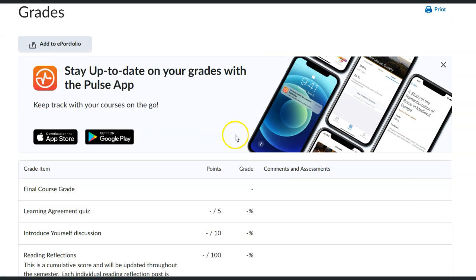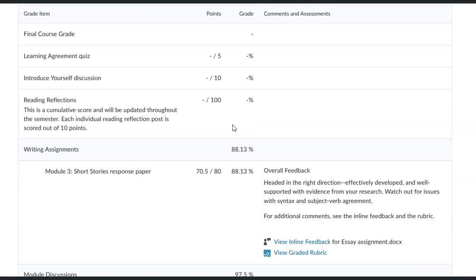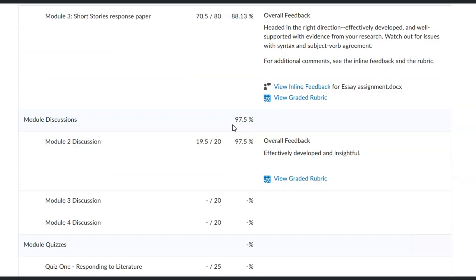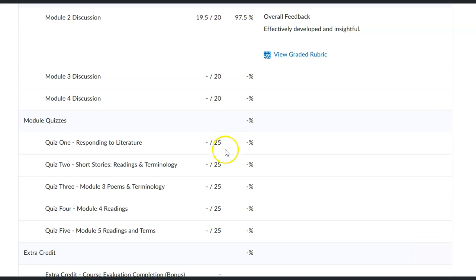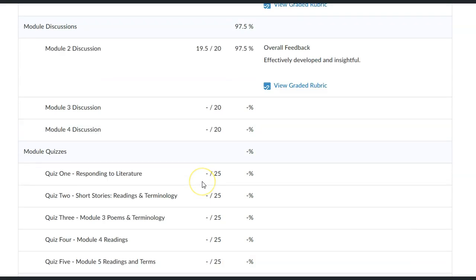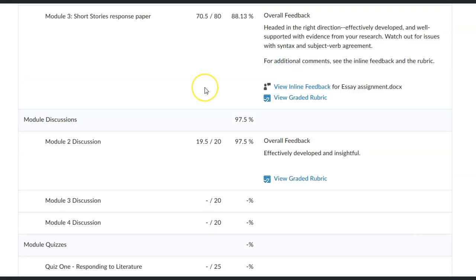At the top of the screen, you'll see links to the Pulse app, and below that, you'll see a list of your grades in the course. In some instances, you'll see things listed that you haven't completed yet, because those activities haven't been assigned yet or perhaps haven't been graded yet. Next to some of your grades, you may see instructor feedback comments, as well as links to rubrics and to inline feedback if your instructor is using these tools.